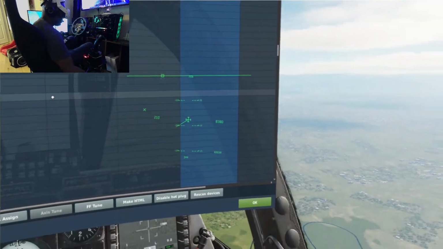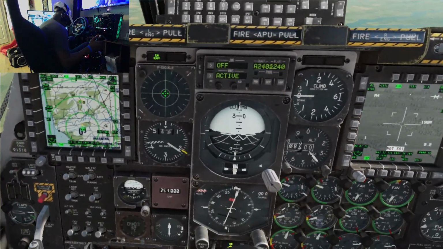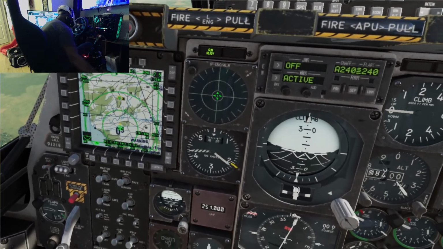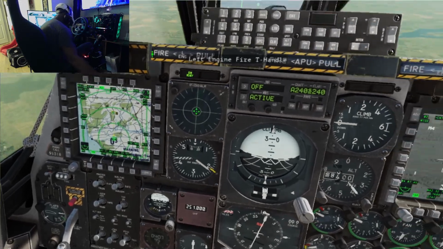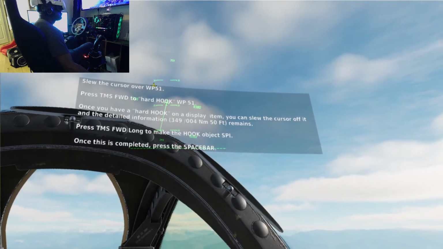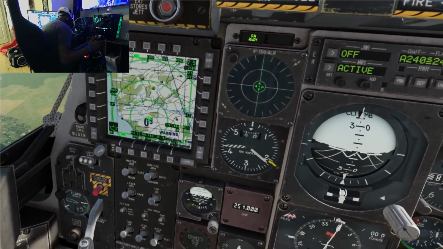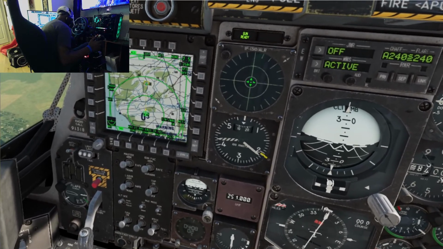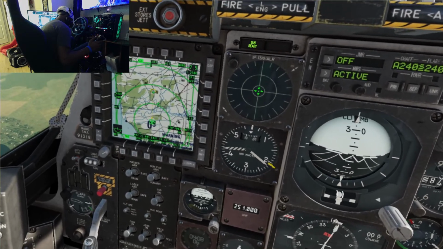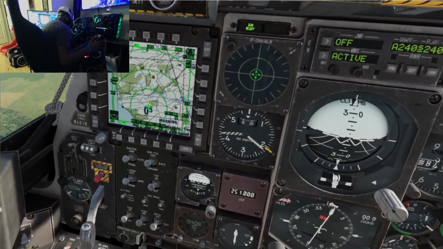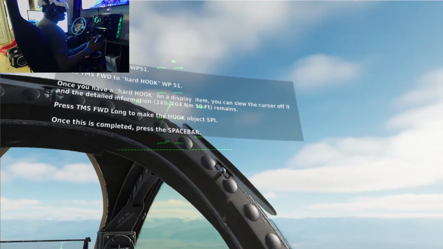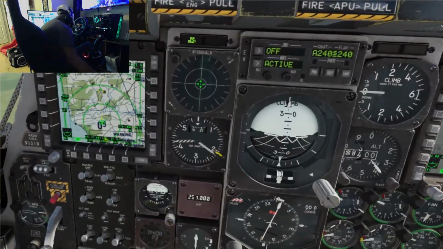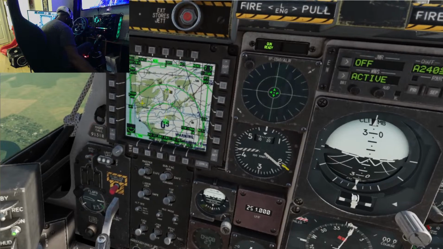Forward long. Yep, I'm doing it right. Once I'm up, I press DMS forward to hard hook. Am I not on 51? I've got to be right on this or what? Let's see. Yeah, I don't think it's working. Maybe it is working. This 34.9 nautical miles is not what I have here. I've got 170.0 and 50 feet. So we got hook on.